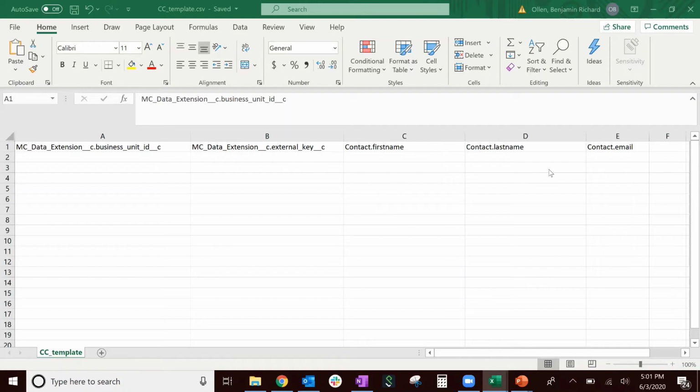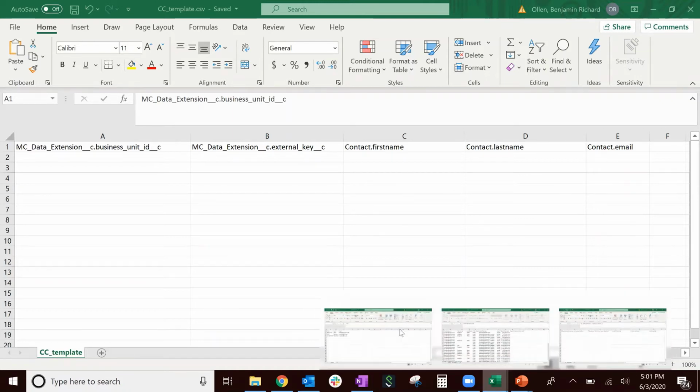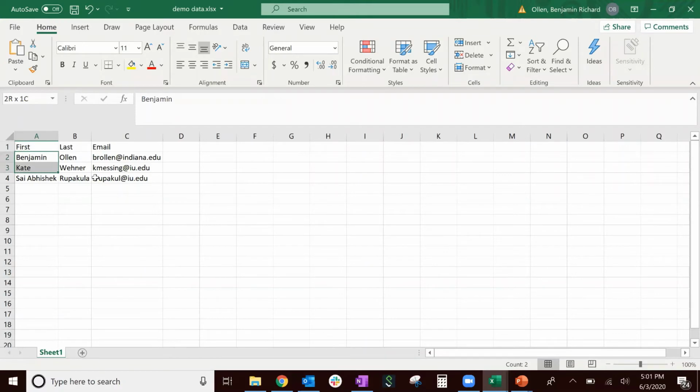So I'm gonna go ahead and start with C through E. I have a list prepared here, like I'm sure you have your own. I have them in the same order. So I can just copy and paste those real easy.